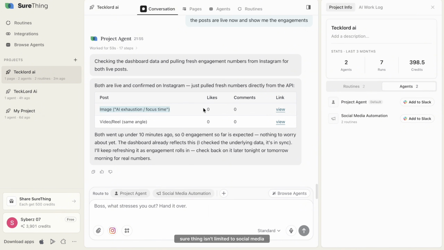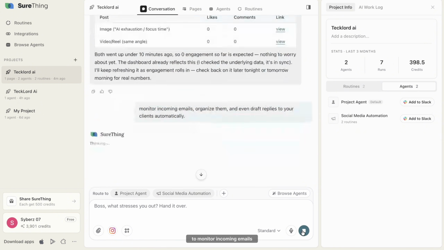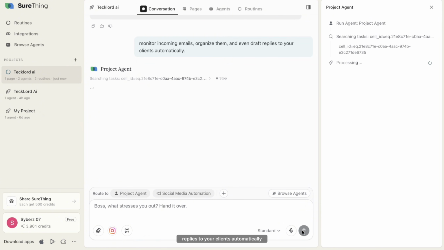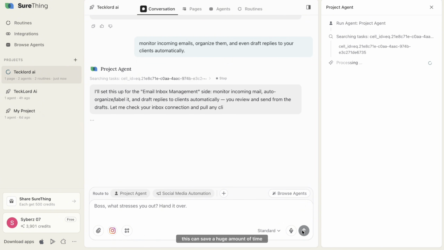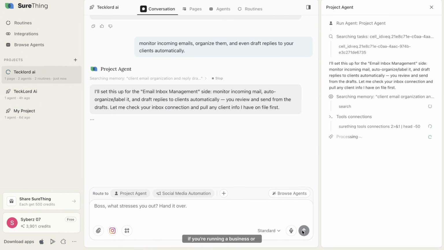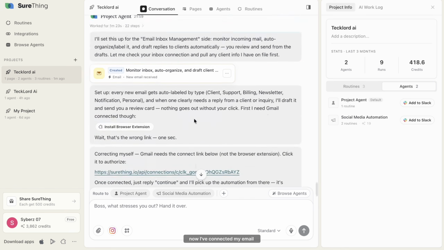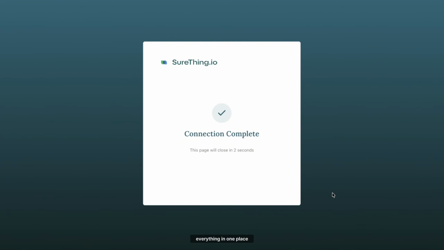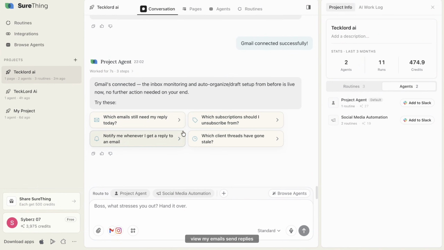SureThing isn't limited to social media. It can also build an AI-powered email management system. For example, you can ask it to monitor incoming emails, organize them, and even draft replies to your clients automatically. This can save a huge amount of time if you're running a business or managing multiple projects. Now I've connected my email account to SureThing. From here, I can manage everything in one place, view my emails, send replies, organize my inbox, and handle my email workflow without switching between different apps.